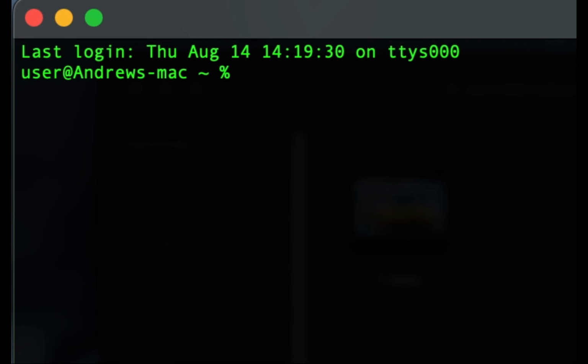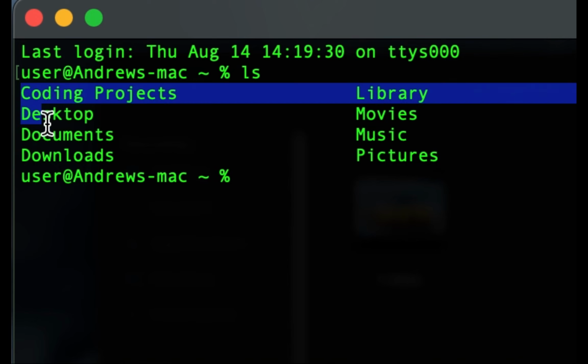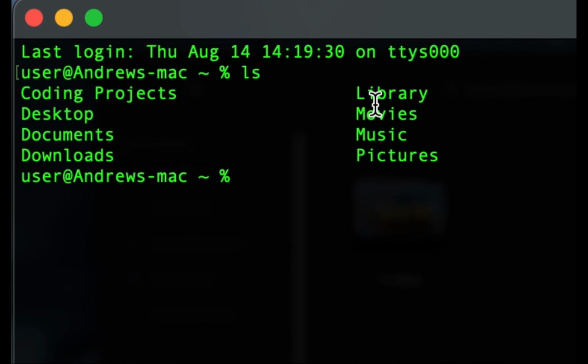Alright, so the first command that you need to know in Linux is a command called ls. Now ls basically stands for list, and it's used to list down all the directories. So when you click enter, it will show you all the folders, all the directories in the computer. There's coding projects, there's desktop, there's documents, downloads, libraries, music and pictures and so on. So this is basically everything that's in my computer. Now in order to see it, you need to type in ls.